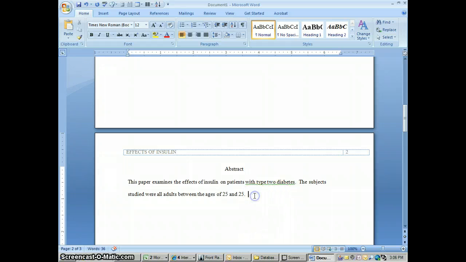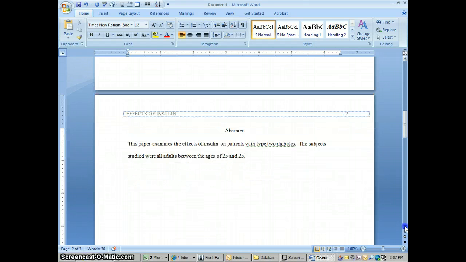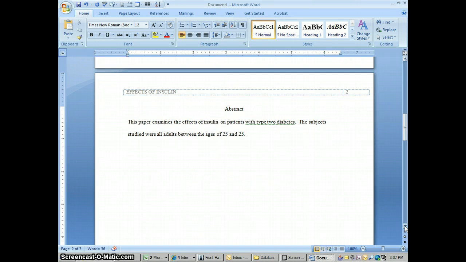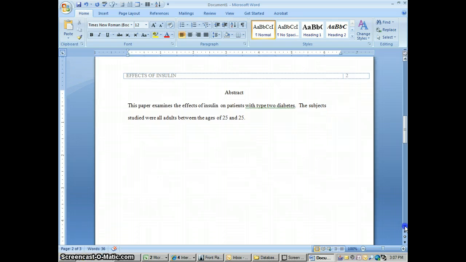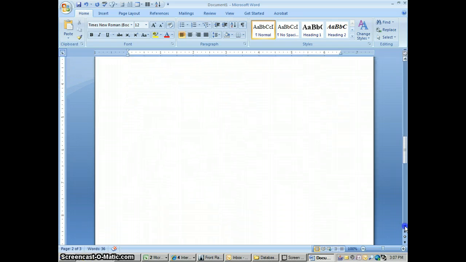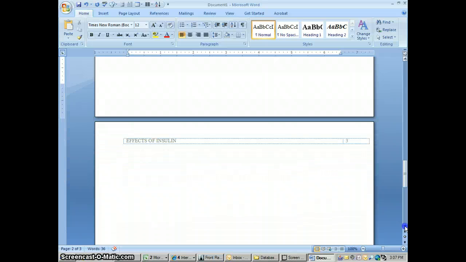All right, so there's the abstract. Now again, this is if you are required by your teacher to do this. So when the abstract page is done, then we actually begin the paper on the third page of it. So the abstract should be alone. Now your instructor might tell you to do something different, but these are the rules, and teachers can bend those rules. You want to check with your instructor, but this is the way, generally speaking, APA should be done.